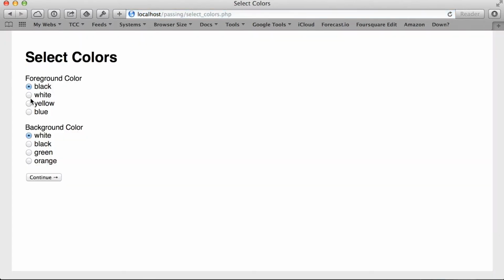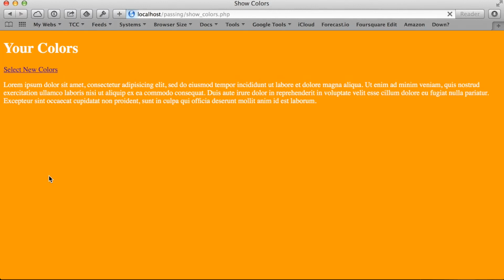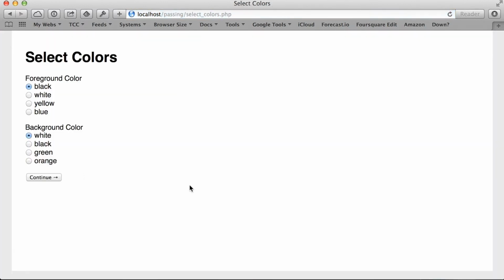Let me try selecting something else. Let's try selecting white and orange. There we are. So it still seems to work fundamentally just like it did before, but we've more carefully constrained exactly what the user is allowed to pick and not allowed to pick. At this point, we don't have to worry nearly so much about the user doing simple things like making typos.